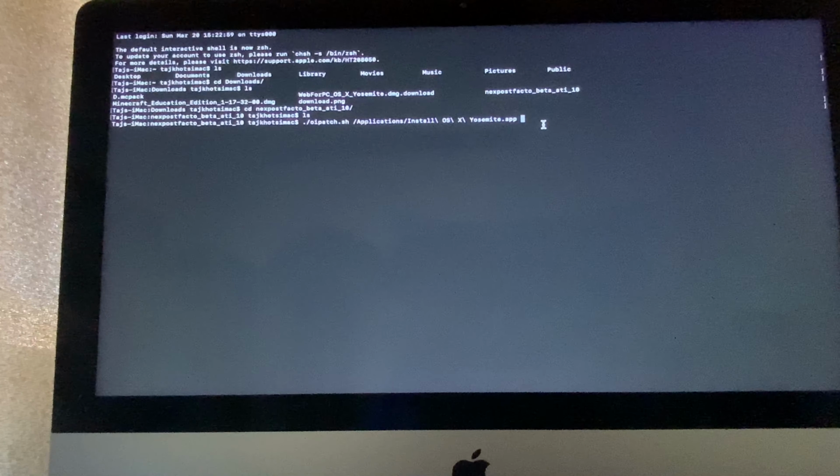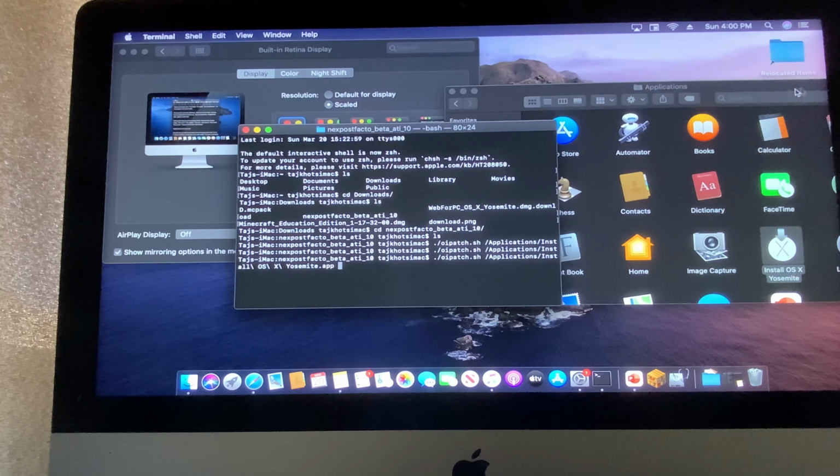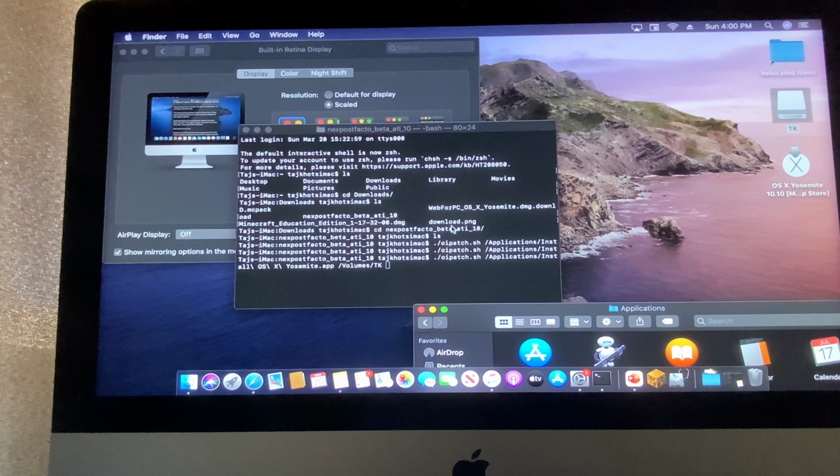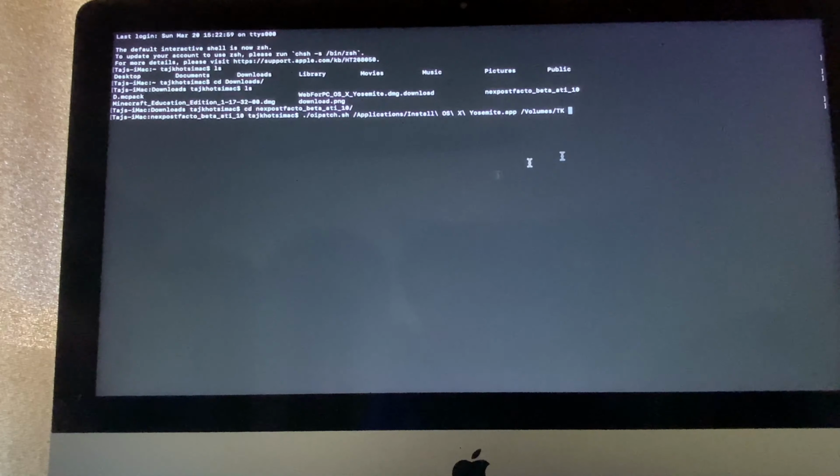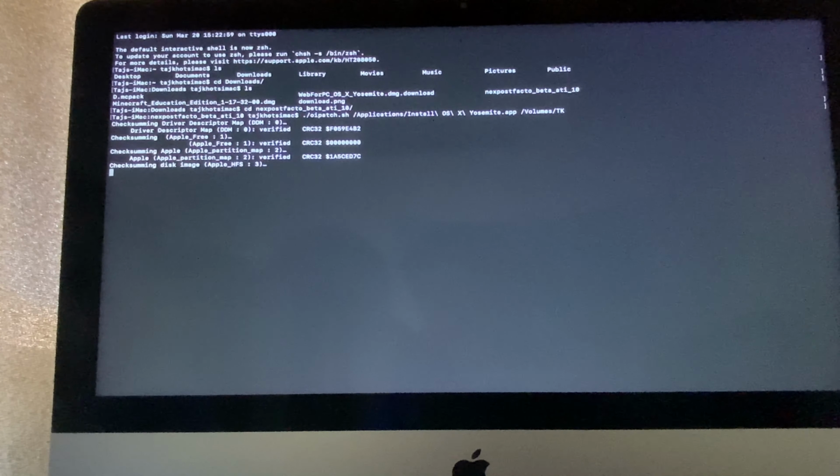you leave a space. And now you're gonna want to go ahead and drag your USB drive to it. So we're gonna drag my TK drive, or whatever your drive name is, and then we're gonna leave a space, which I think we'll already give. Now we're gonna hit enter. And now this is gonna run the process.